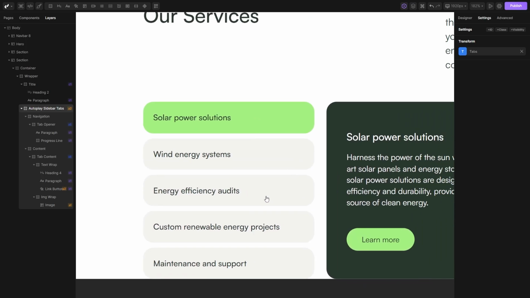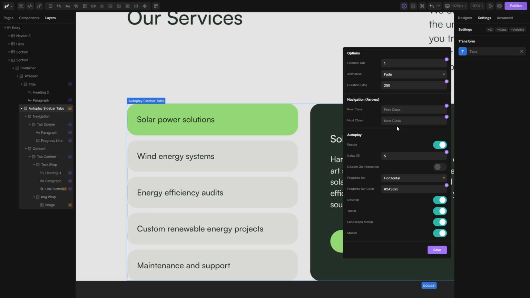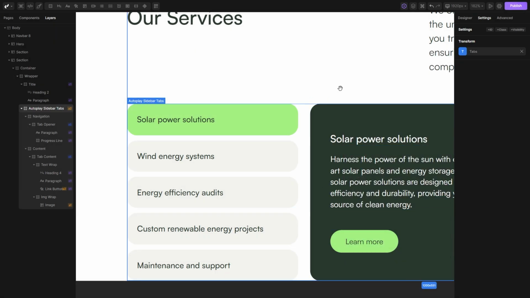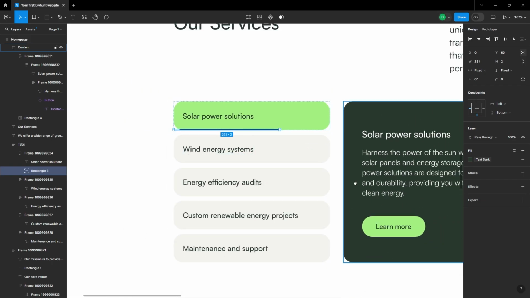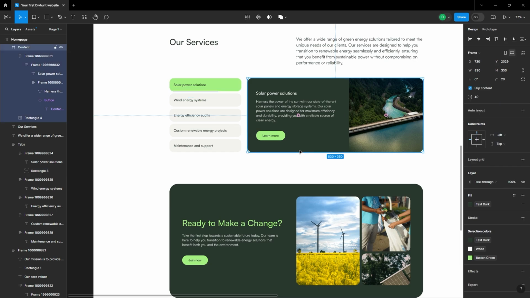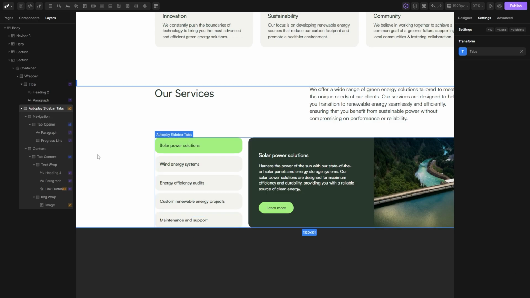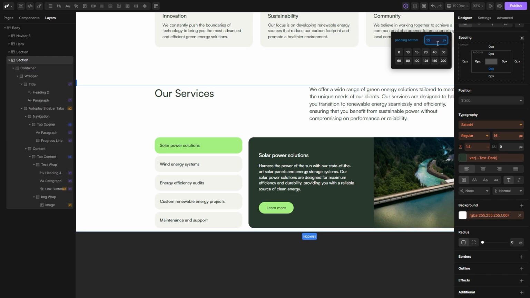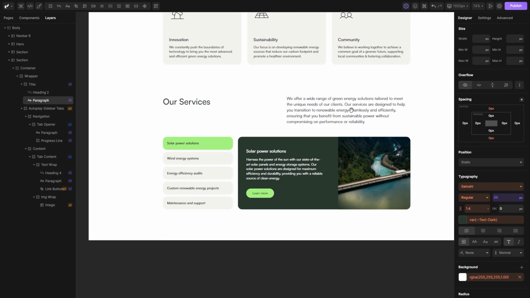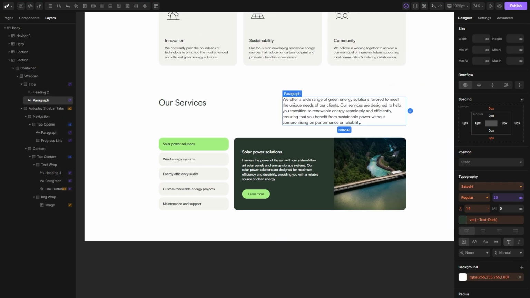And now let's go back here, and here into plugin settings you will have a lot of different options to customize your tabs to your wishes. So let's now go to Figma to check out what else we need here. And the last thing for this section would be this gap here. So let's input that gap to our section again, 150 pixels bottom padding, and we have created this section.